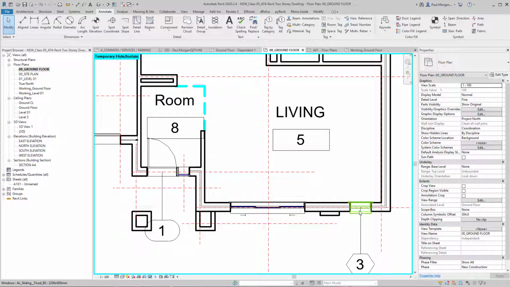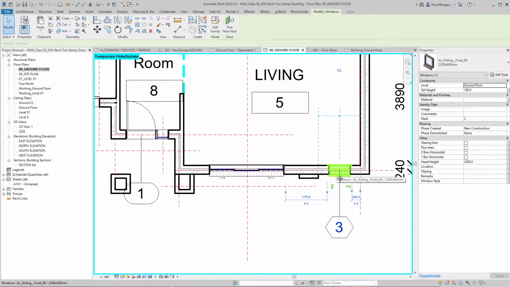Okay, next up, the window. So if I click on the window, windows and doors are referring to the mark, not the type mark.